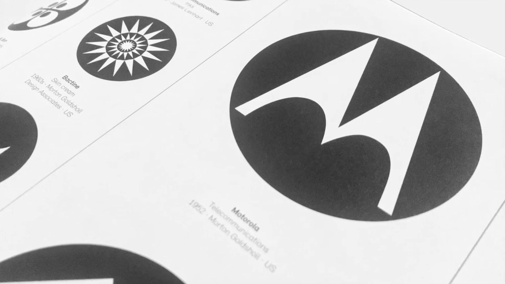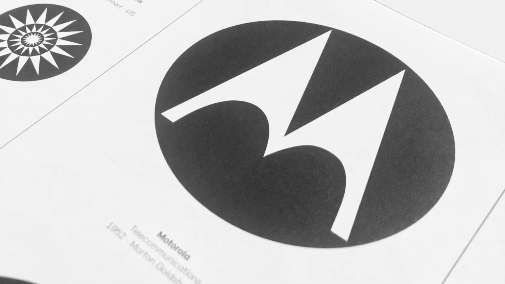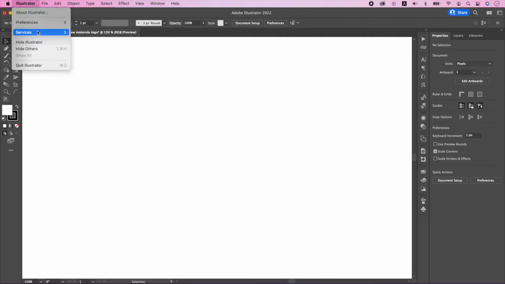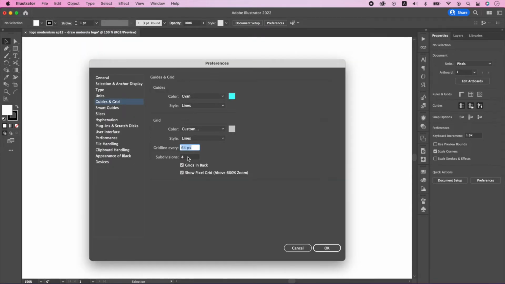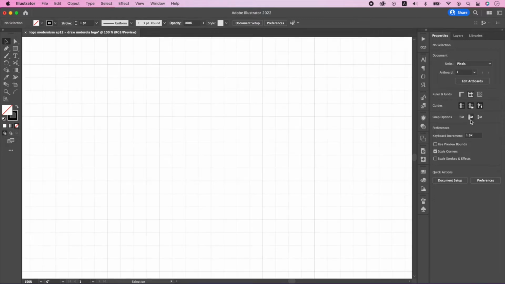Today we will draw a Motorola logo designed by Morton Goldsholl in 1954. Go to Preferences and use a grid line every 64 pixels with 4 subdivisions. Align stroke to center and disable fill. View guides and enable snapping.